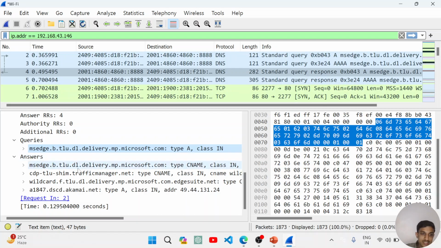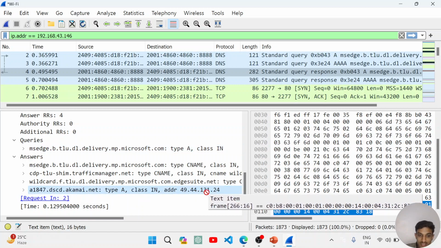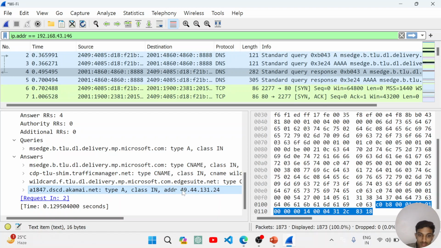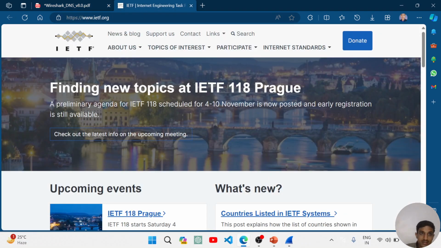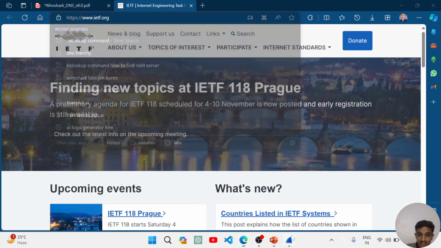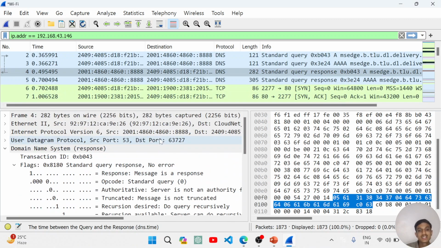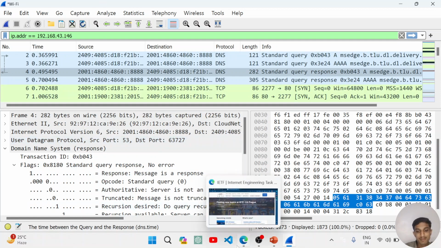We can see the DNS answer we got from recursively going through this server, then this server, then this server, and then this server gave us the result: the IP address is this. Okay, so we can also find the website we searched for using that IP address. In this way we can trace the DNS query in Wireshark.